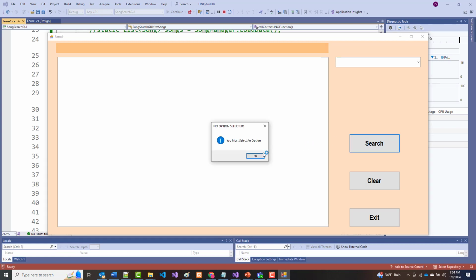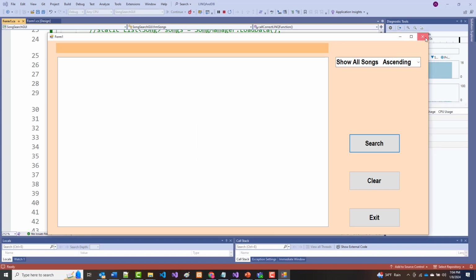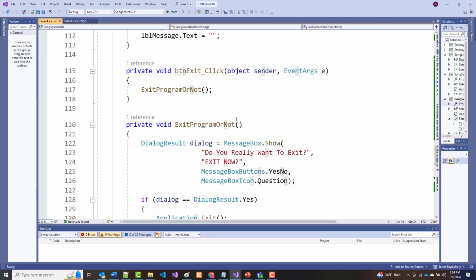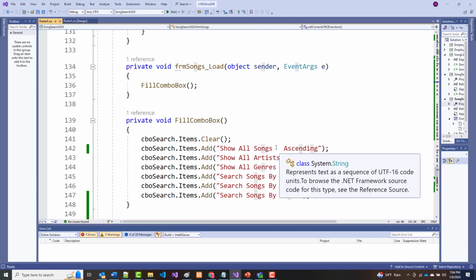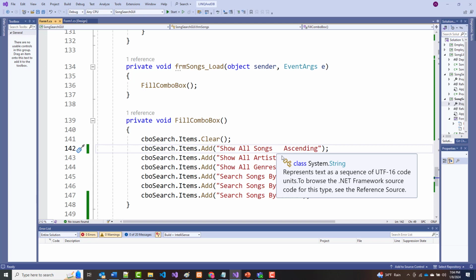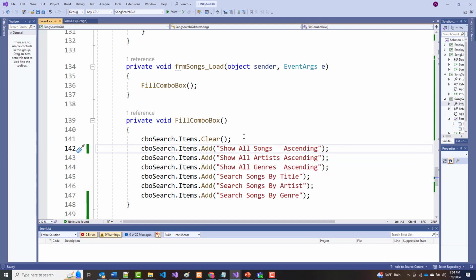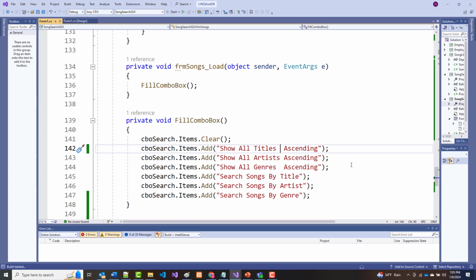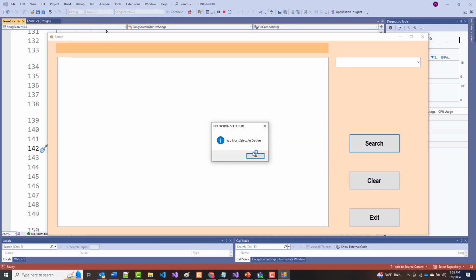Nothing selected. Click search. You must search some, pick an option. Show all songs ascending. That should have said show all songs title ascending. So let's change that to just show all titles ascending. Okay. We already did the 0. We get that.